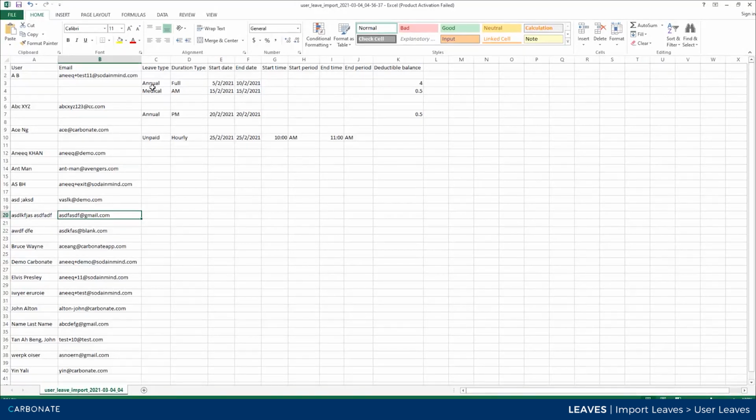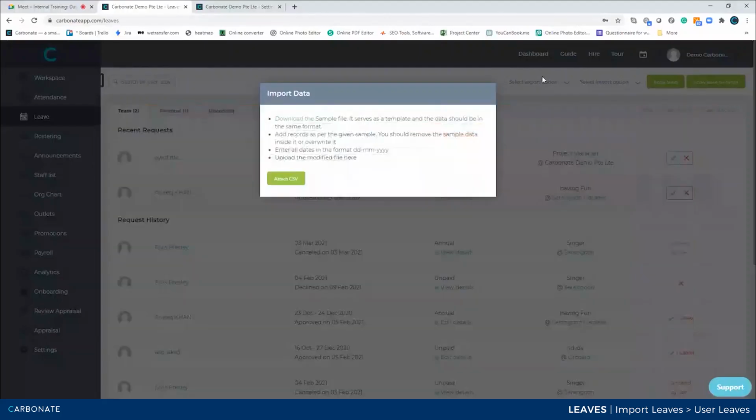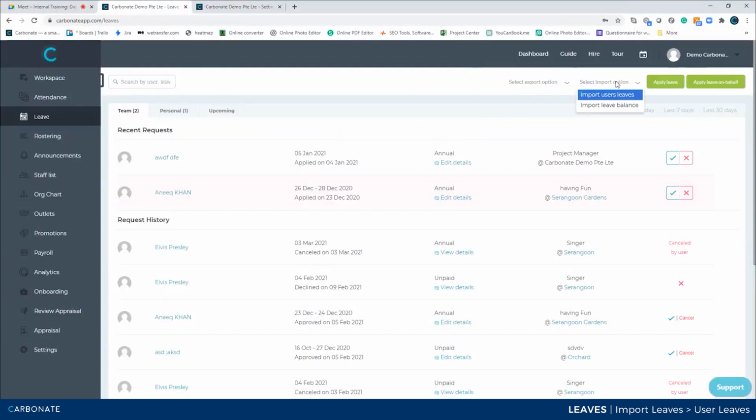So you can put annual leave and the start and end. This is to import the leave applications they have made. Sorry, I forgot to mention this. There are two types of imports. Import user leaves, that means their leave application records. And this is to import their balance.